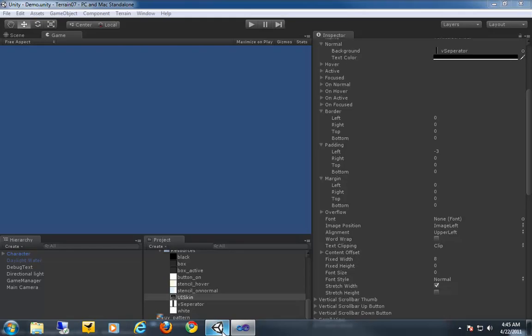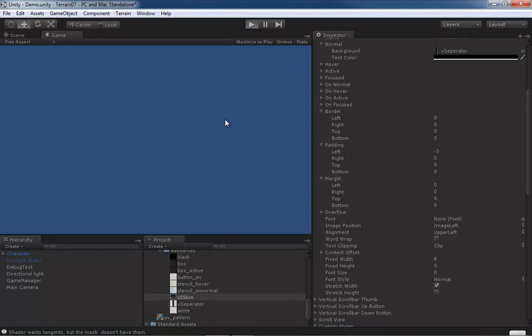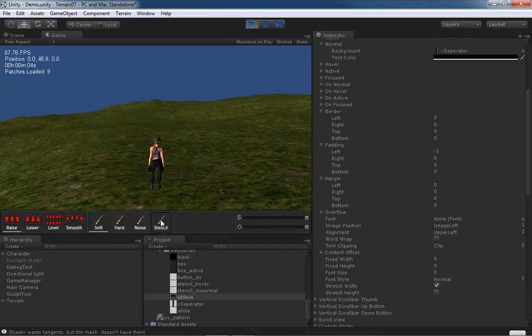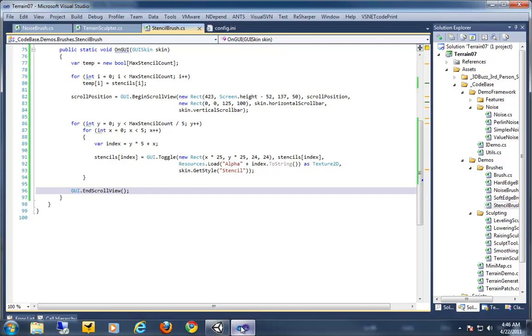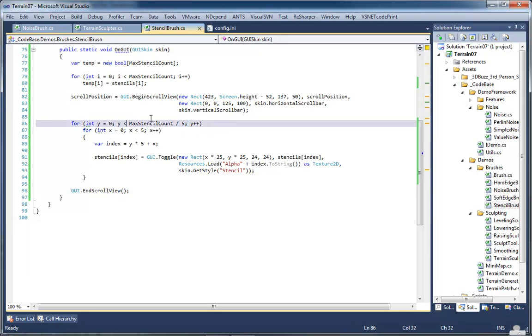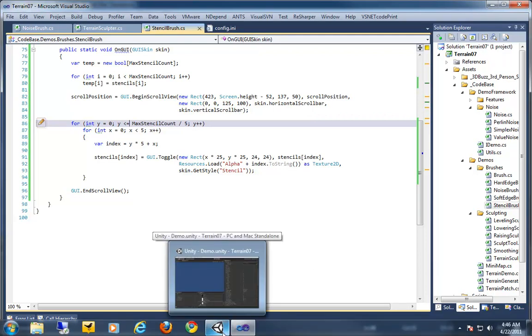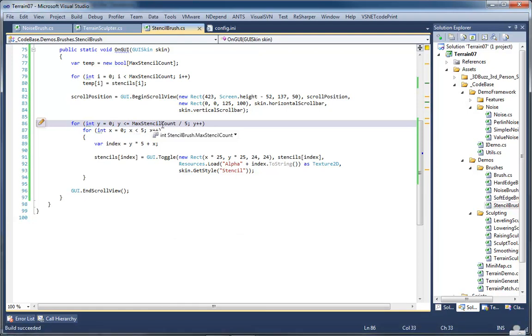All right, let's see what explodes. So what happens? Yay! Well, I'll be damned. Hold on. One, two, three. Okay, so we're still off by one. We're missing one row. So that will be Y, less than or equal to. Let me think about that, if that's going to be right. 19 divided by 5 is rounding to 4, so that's where we're getting our issue.